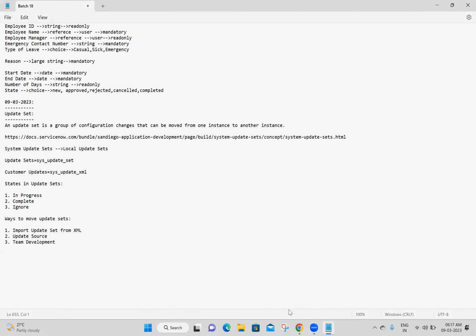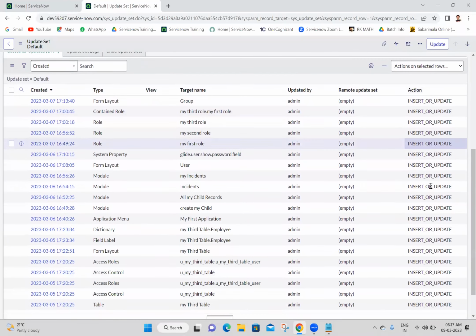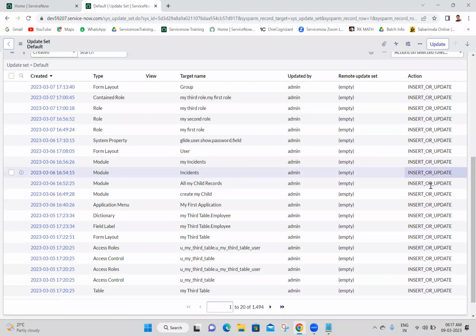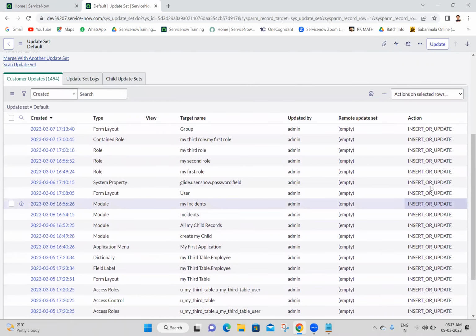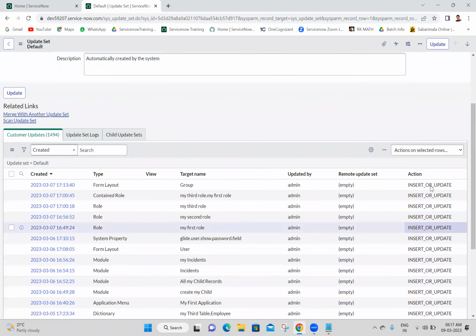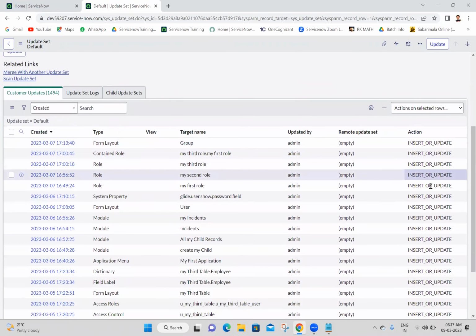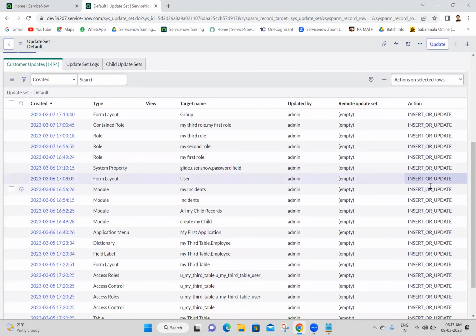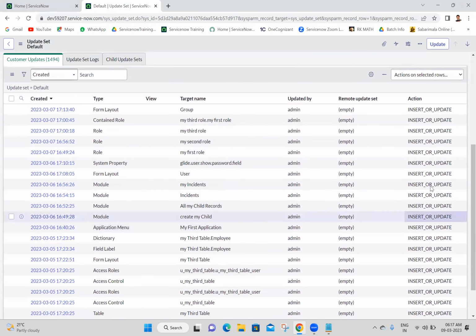So basically, what are the configurations that will be captured in an update set? What are the configurations not captured in an update set? So here you can see, guys. Roles are captured, groups are captured, user data is captured. Maybe you are already seeing here what it captured.